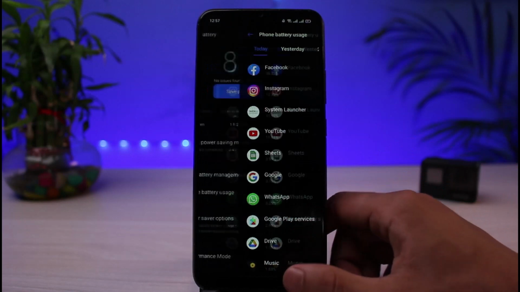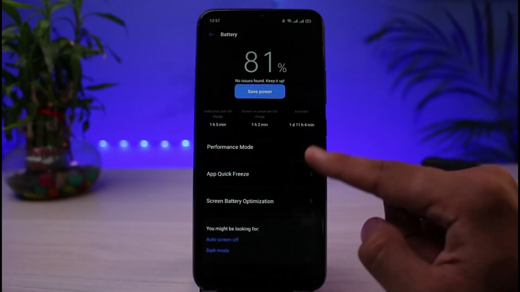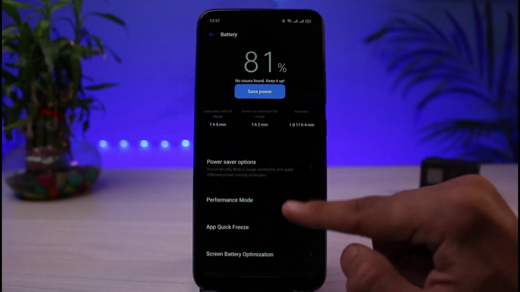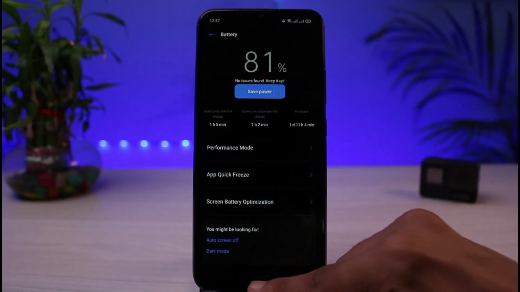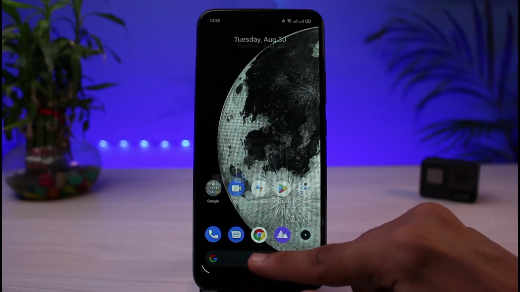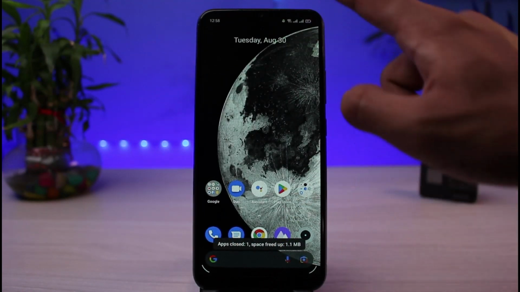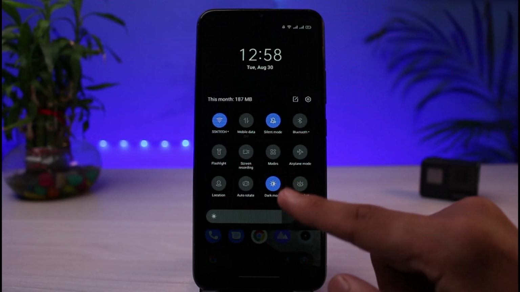The other thing you can also do is you can see power save options, quick freeze, screen battery optimization. You can select the screen time options, for example, so many options as well. The other thing you can do, in order to save battery, is use the dark theme of your Android smartphone instead of using the light theme.